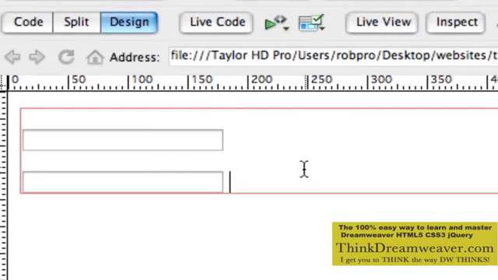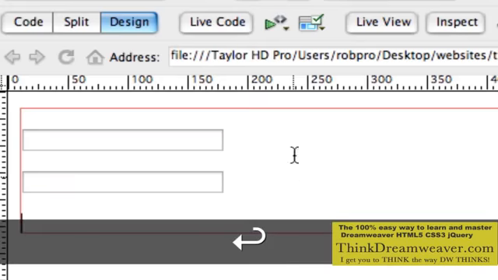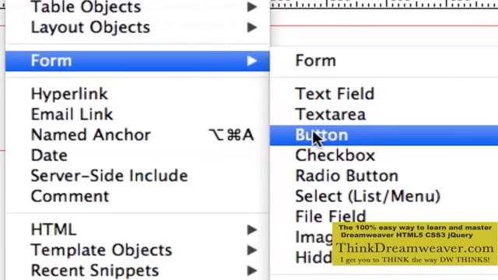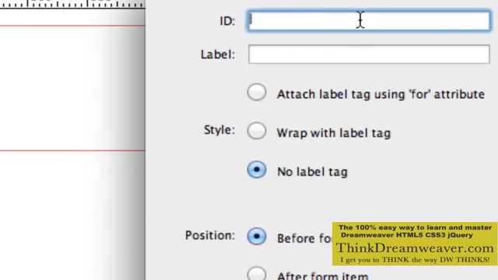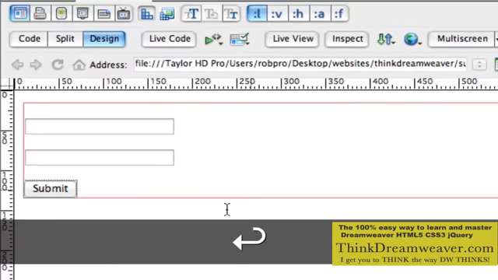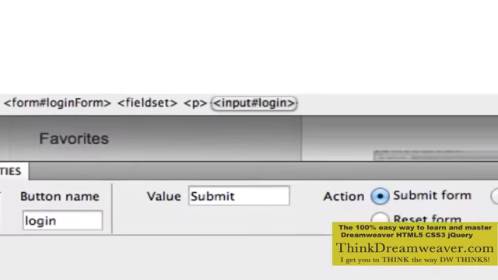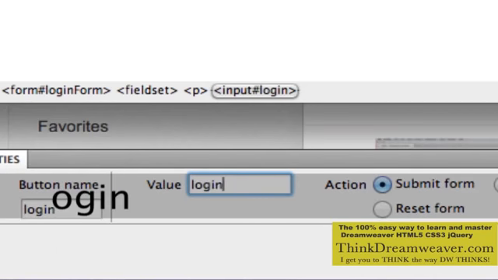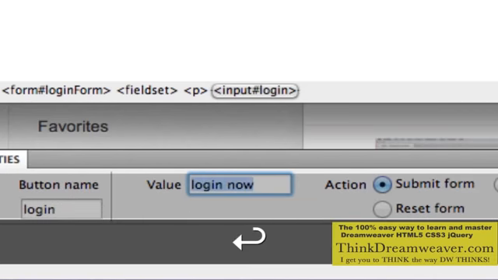So now we're going to hit the return key and go back to the insert menu, insert form button. We're going to call this login. Now, we don't want this to say submit. We want this to say login. So in the property palette, value, double click, we're going to put in login now.